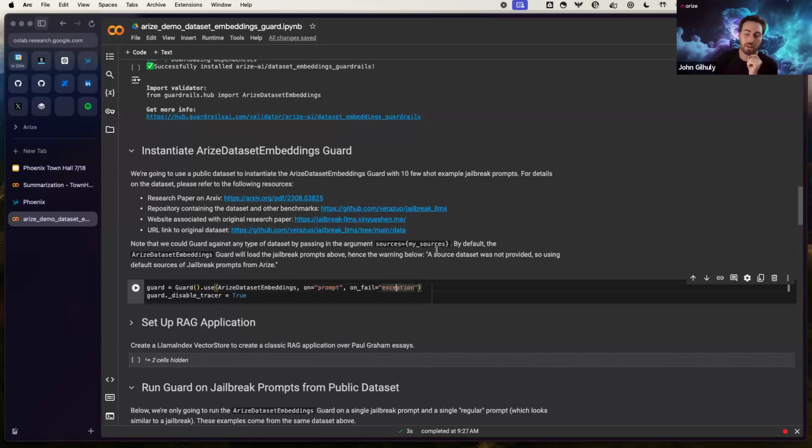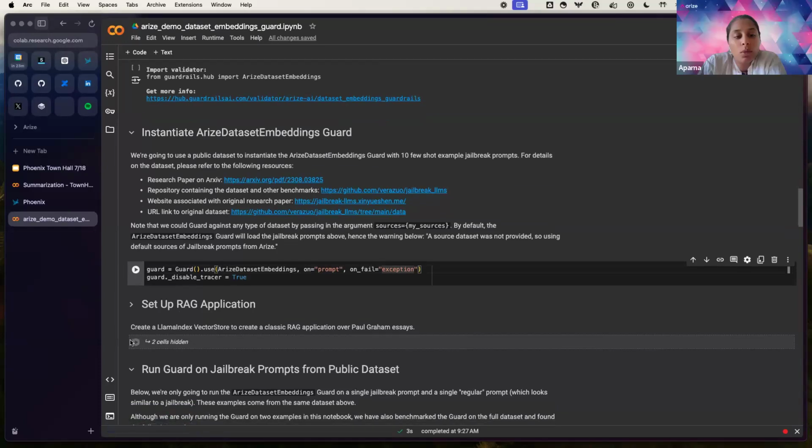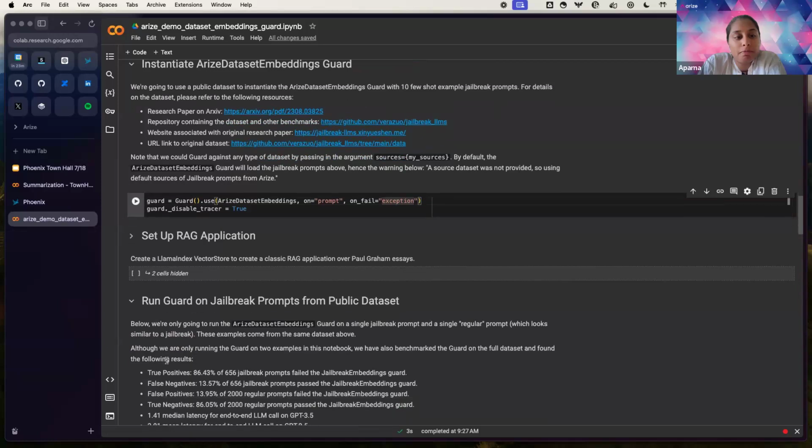That goes through how you would add sources, so how you add those few shot examples to it here. And then in this case, we're not doing it, so it'll use default ones from an existing data set of popular jailbreak prompts. And again, you guys can go through this. I want to make sure we can get to some of the new stuff, or some of the future stuff, as well.